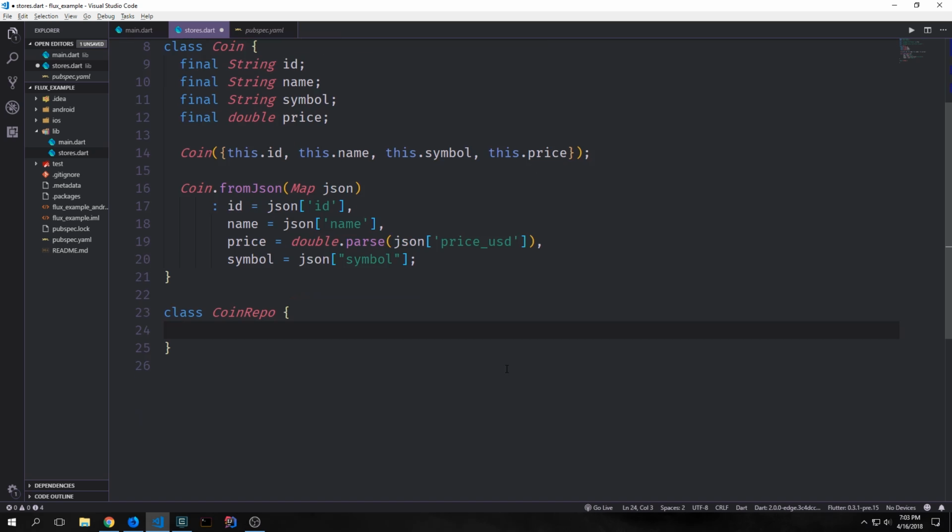All right, so now that we have our coin model set up, let's create a class called CoinRepo, which stands for Coin Repository. And this will be a class to just surround the function that we'll use to actually get our coins. So this function will just be called getCoins, and we'll have it return a future with a stream and a coin inside of it.